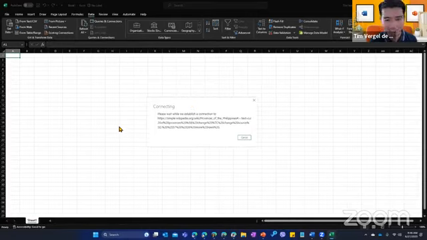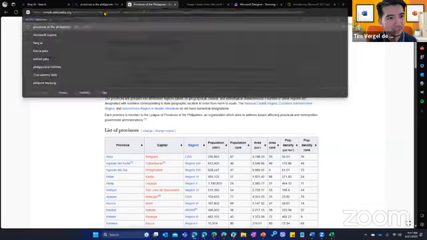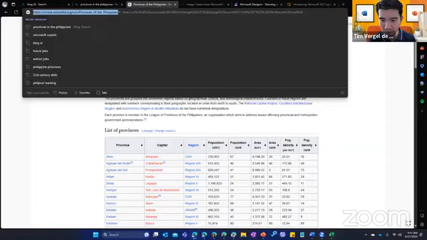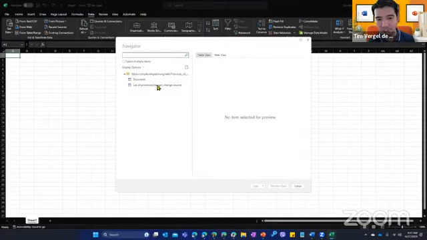Okay, so I think my Wi-Fi is suffering because I am also projecting via Zoom. Let's wait for it a bit. Oops. Let me cancel that first, then just this one. Provinces of the Philippines. Copy again. Let's try it again. From the web, put the URL. There you go. Now it actually scanned and shared with me.